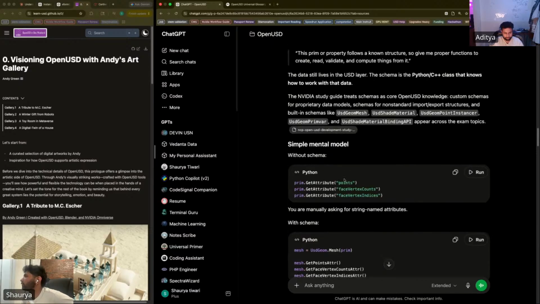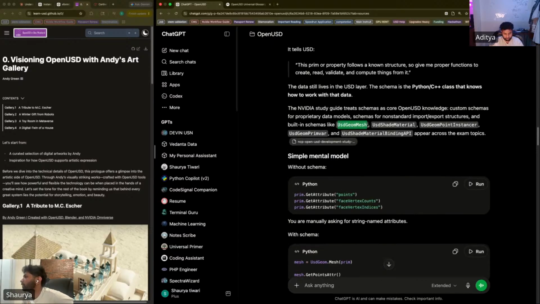But USD geom mesh, this also has a built-in schema. This is in camel case. Yes, so this is a typed is-a schema.